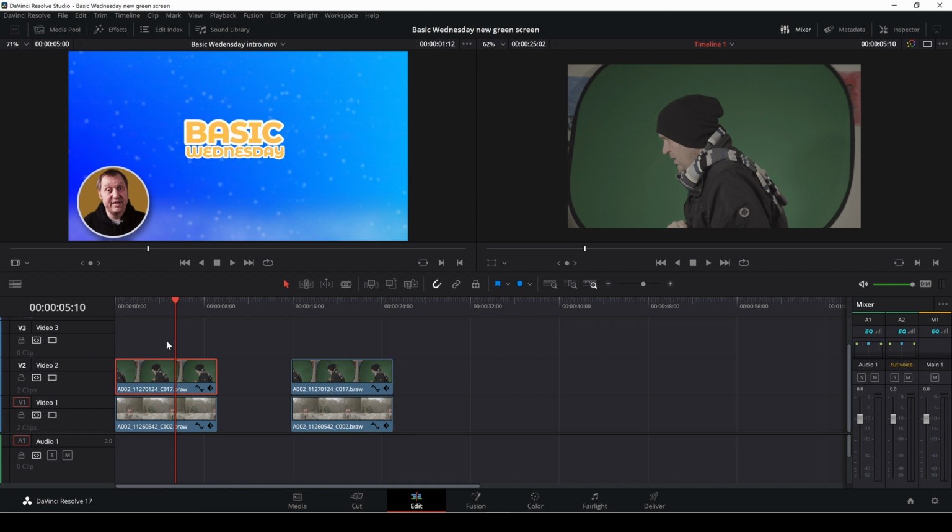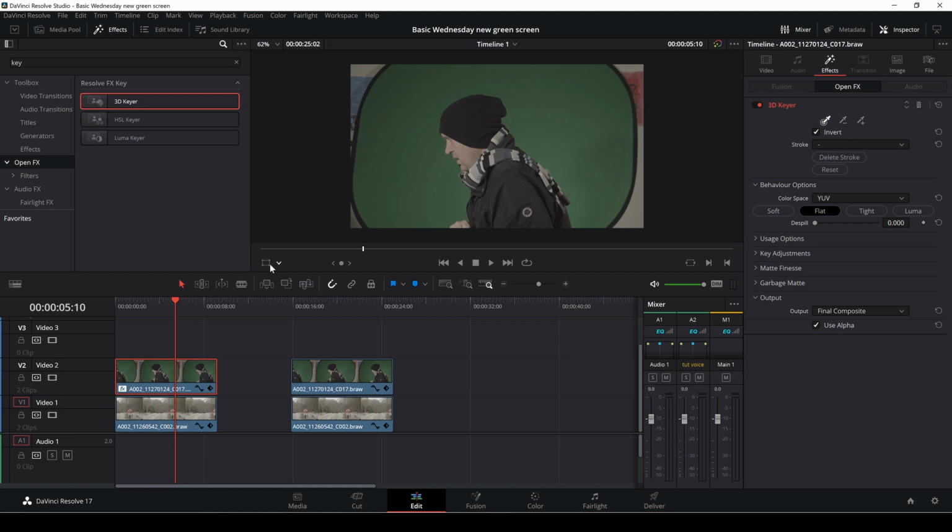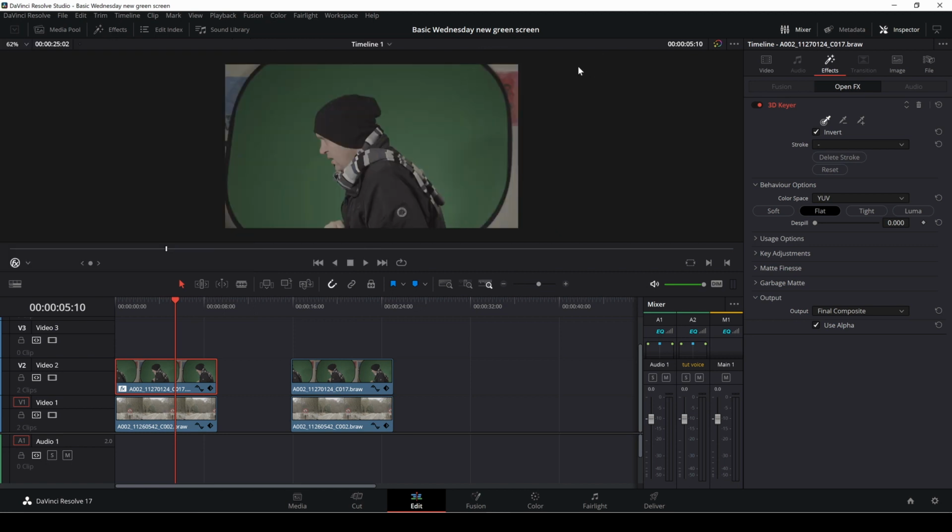So again, I have a green screen clip here of me in front of a cheap green screen and a background. Okay, that's good enough. So let's jump up to our effects. We'll go into the OpenFX and we're going to search for a key. And here we have the 3D key. I'm going to add that to my top clip. Then I'll go to the inspector and make sure that this is set to OpenFX overlay. And then I'm just going to toggle off my effects. And we are already now in the keyer itself. This is the 3D keyer.